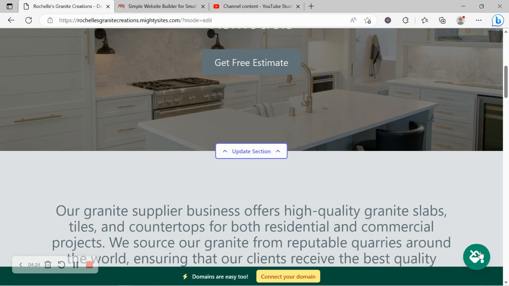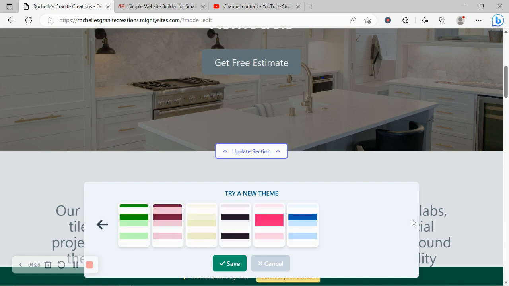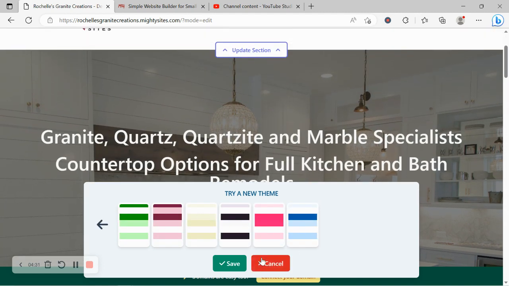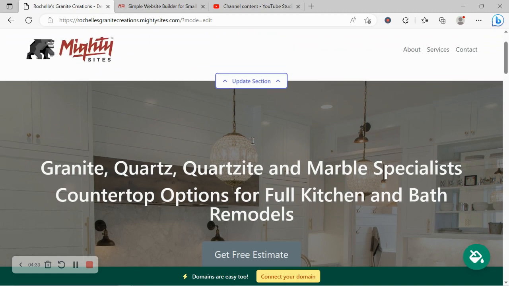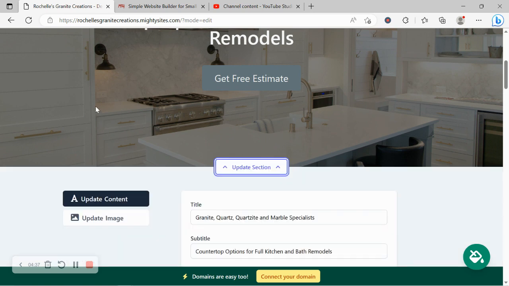If these colors don't quite go with your branding, your business cards, your signage on your vehicle, and you want to change it, you don't need to know color coding. Click on the little paint bucket and go through the various different color palettes. There are lots of options here. However, I don't want to change the colors already on this website because it just looks so good. So I'm going to go ahead and leave it.